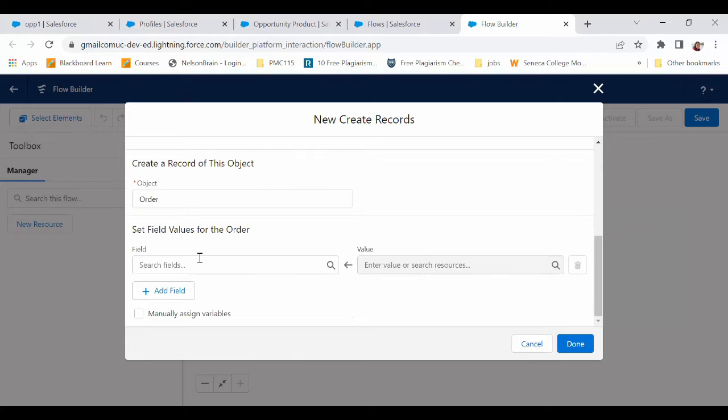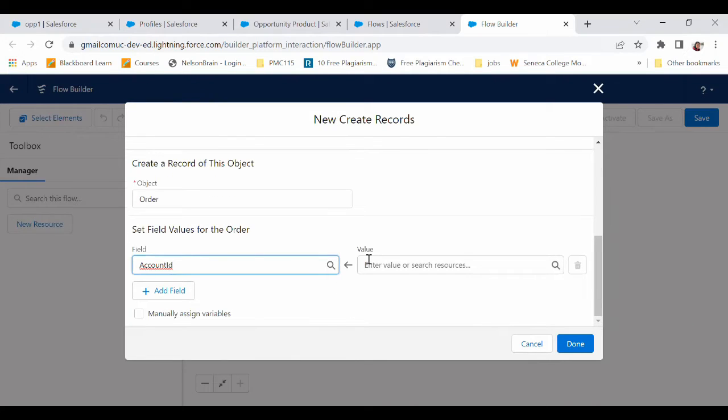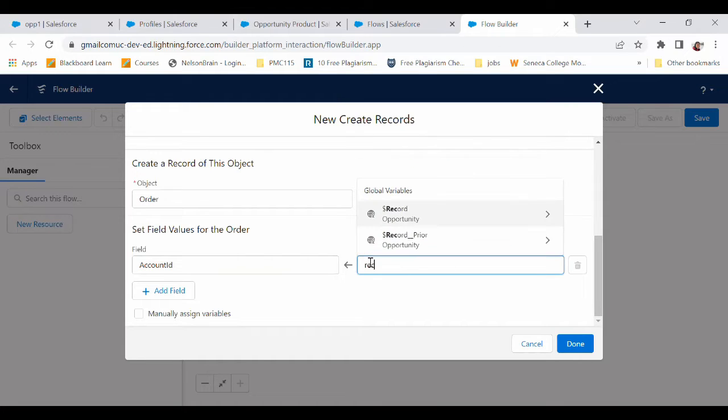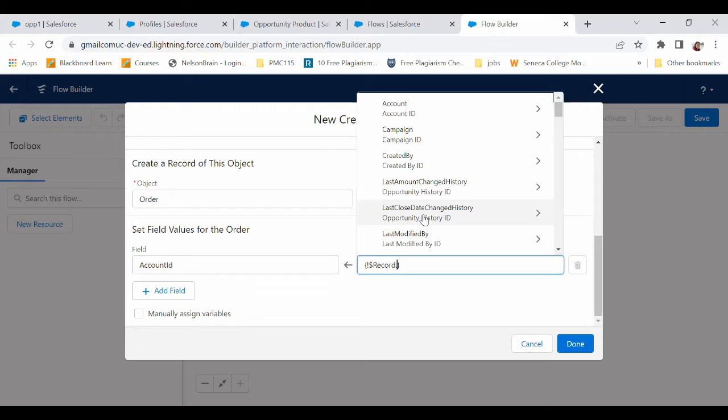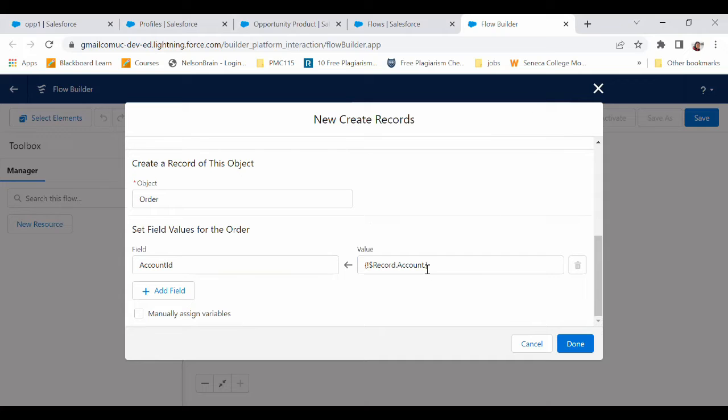Where am I getting the values from? First of all, what all do I need to put? Account ID. That would be the current record's account ID, right? So this current record always gives you the current record's new value. Okay. Account ID. And I would choose ID from it.